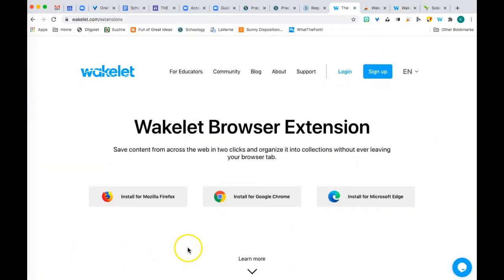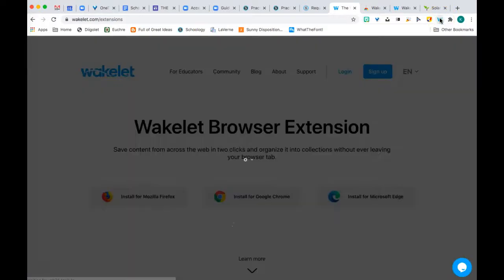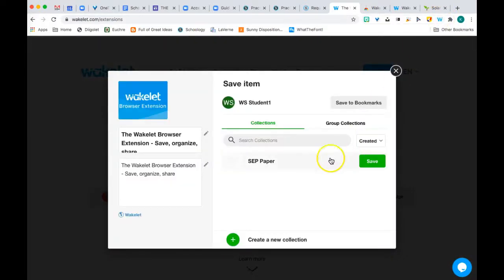It is helpful to know that Wakelet also has a Chrome browser extension. So you can go to wakelet.com/extensions and you can install this Google Chrome extension so that it will show up in the upper right-hand corner of Google Chrome. And that way, if you're researching, you can simply click on the Wakelet extension and it will add it to whatever collection you want, and you can add it directly from Chrome without actually going into Wakelet itself.